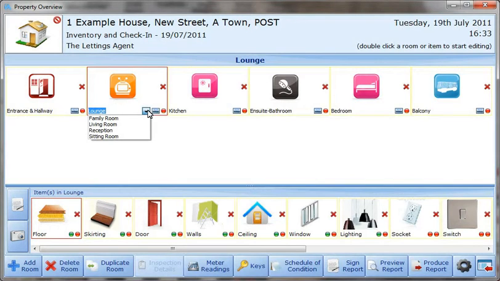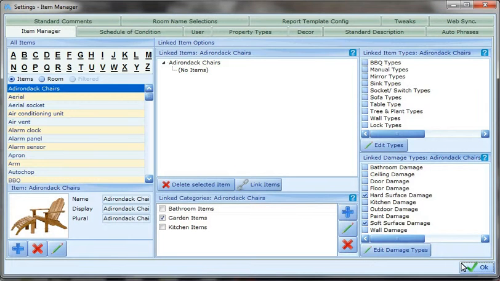If a desired alternative room name is not available, then the alternative you desire can be easily added by visiting the settings. It is worth noting that the settings can be accessed at any time from this overview screen by selecting the cog icon to the bottom right of this screen. More information on these settings tabs can be viewed on other tutorials.